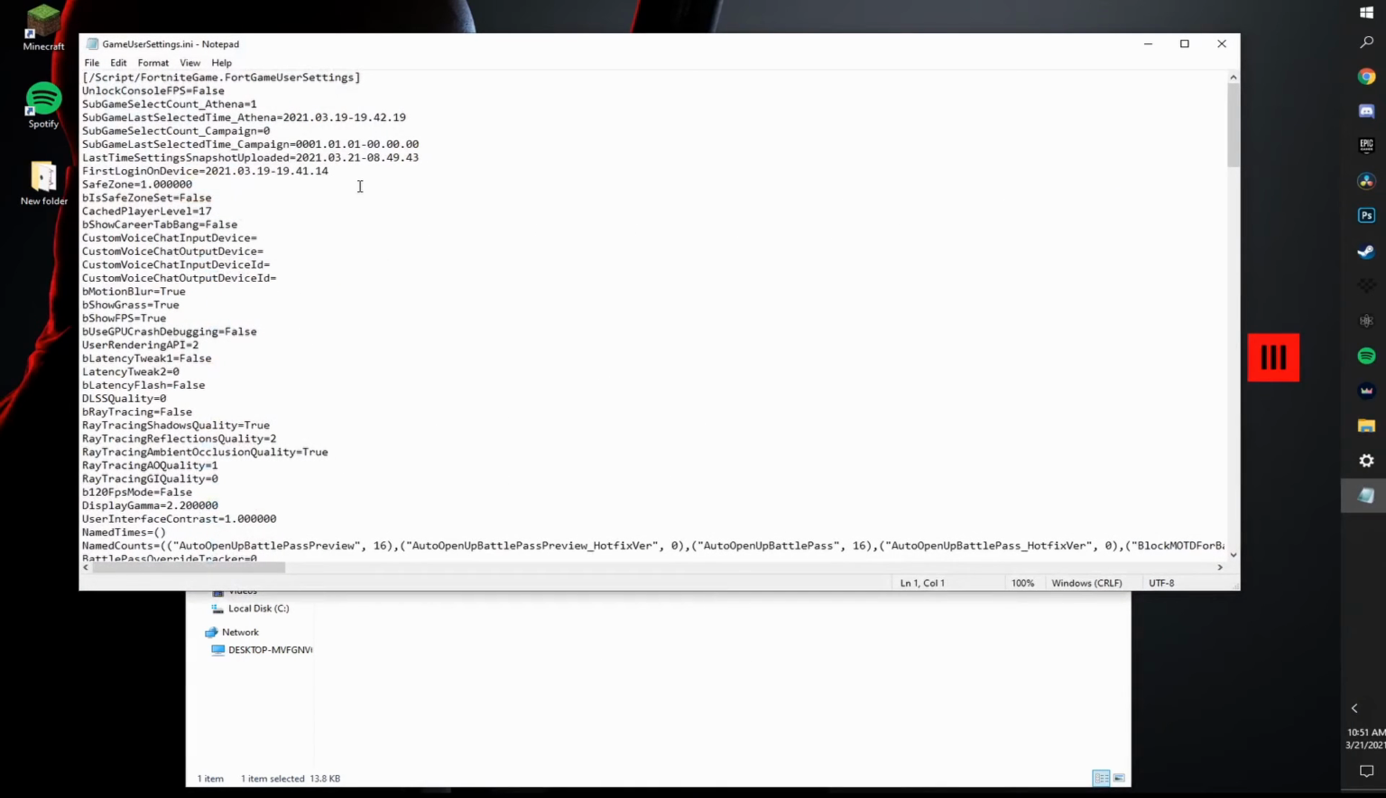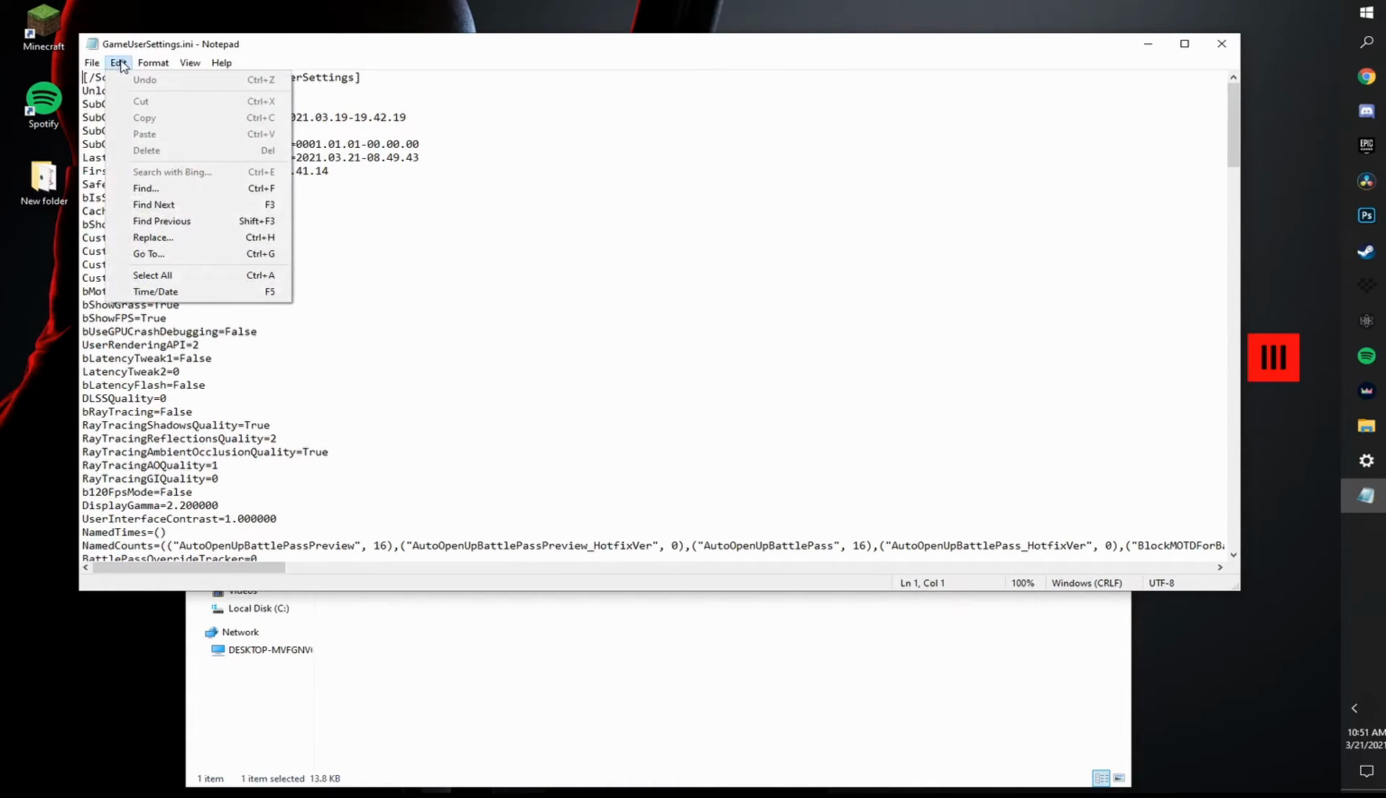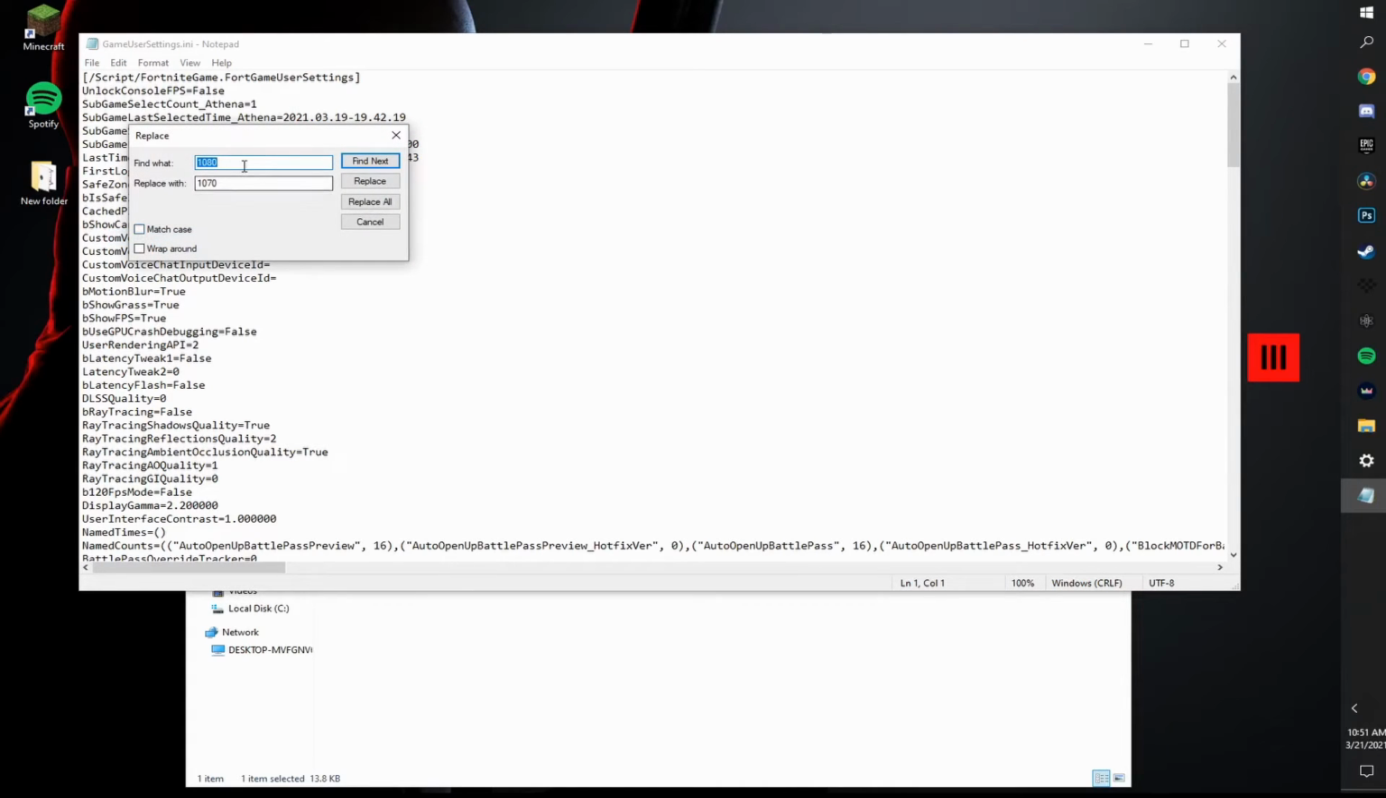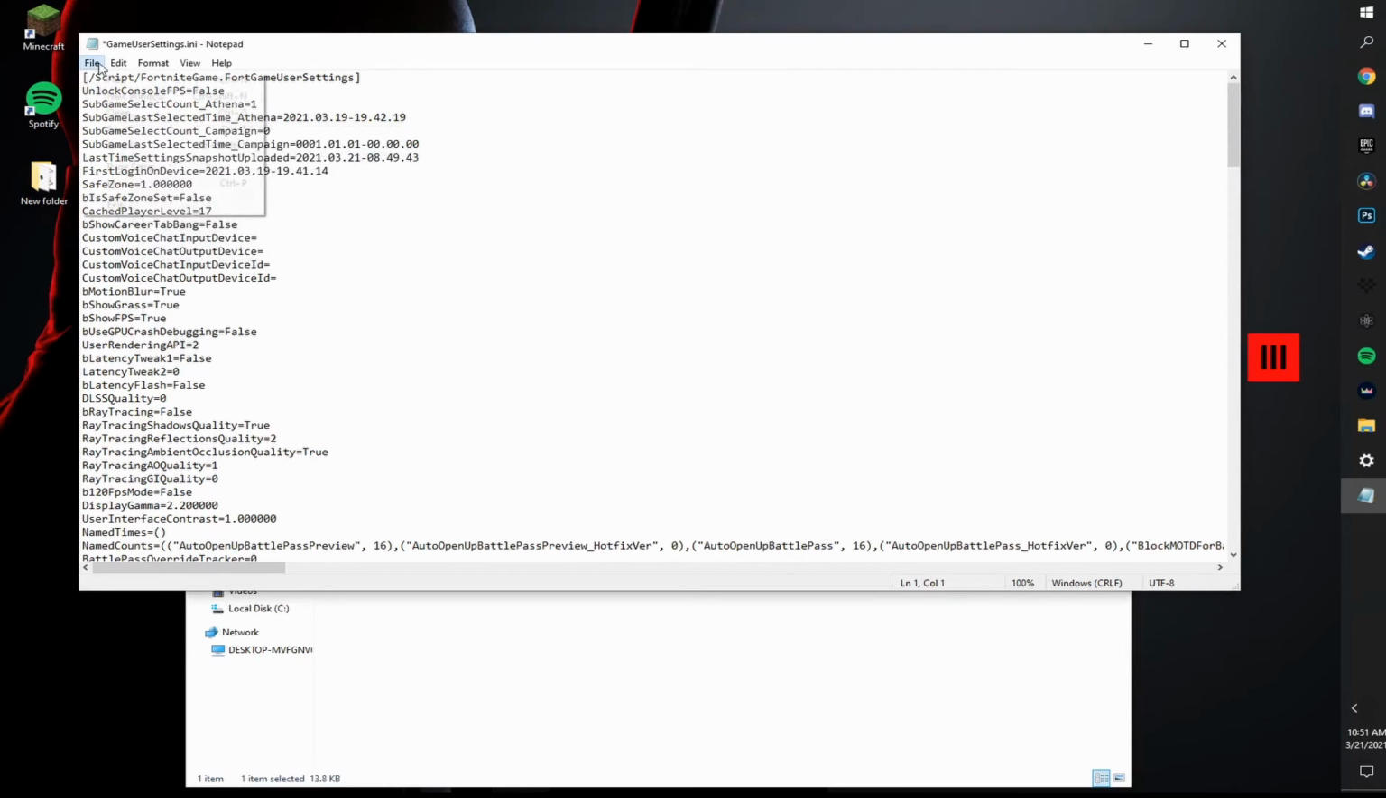Then just double click on game user settings, and then you want to go to edit, you want to go to replace, then hit find what 1920 and replace with the stretch resolution you just made. So we made 722, so just do 722, and then hit replace all. And then for the second one we do find what 1080 and replace with 1070, and then hit replace all. And now we're basically done. Make sure you save the file, so make sure you hit save.